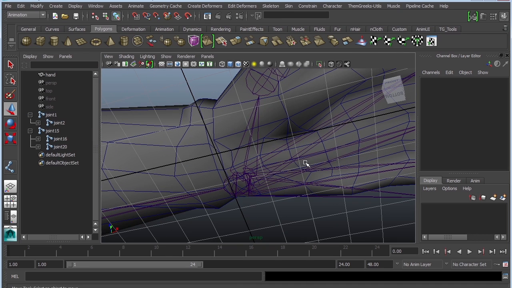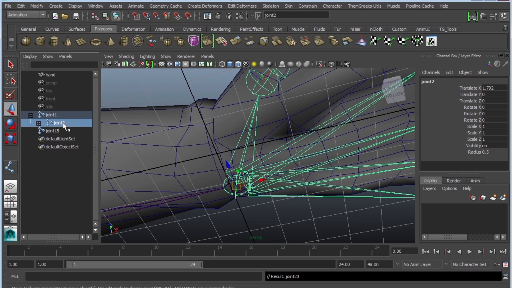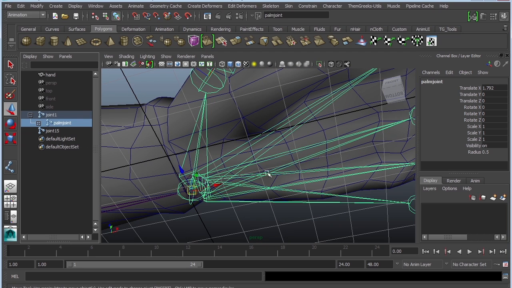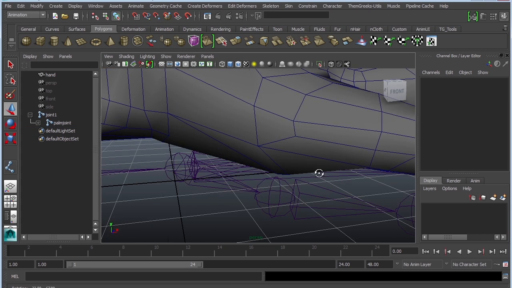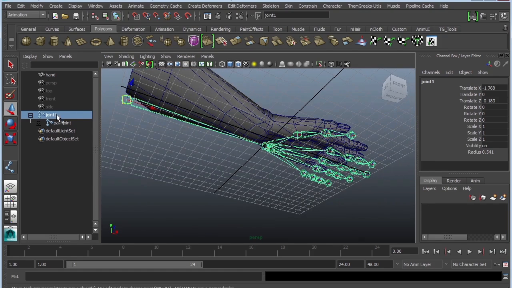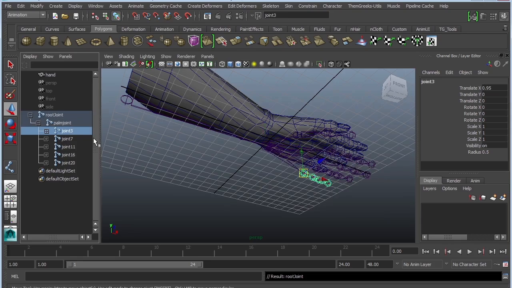Okay, so what I'm going to do is select joint 16 and joint 20, and then middle mouse drag them to joint 2, which is the palm. And I'm going to go ahead and rename that palm joint. So now these joints are children of the palm joint, and that's exactly what I want. Joint 15 is now just floating, so I'm going to delete it. All right, so I have one joint, that's the root joint. I'm going to call it root joint. I have my palm joint, and then I have a bunch of other joints underneath that.